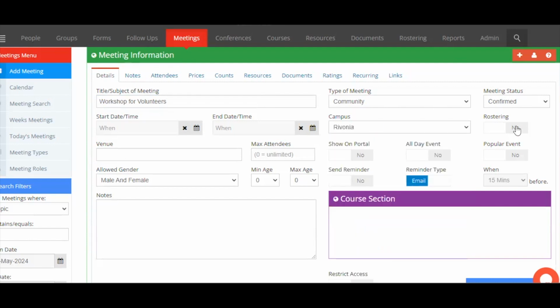And then which campus is it going to be in? Let's say Rivonia. Is it for rostering? So if I say this meeting is for rostering, meaning that I would like it to appear on the roster, and then I'm going to roster people to serve in the different ministries or capacities on that day.